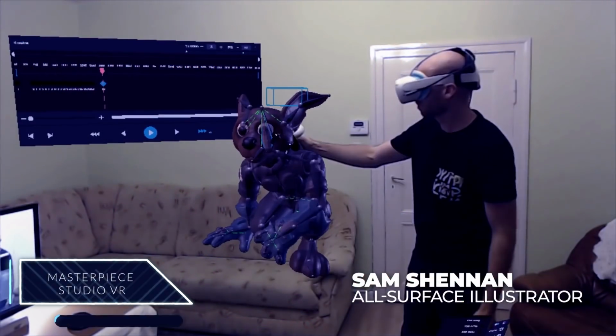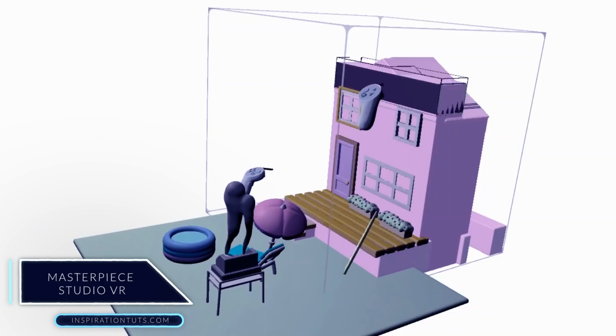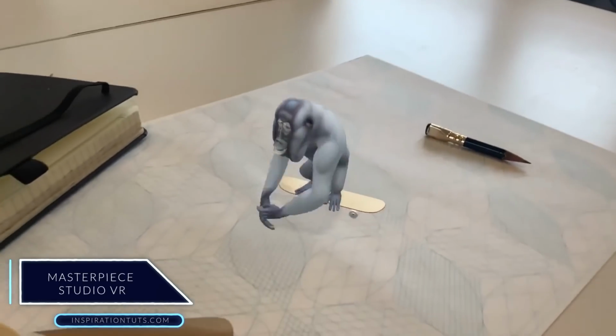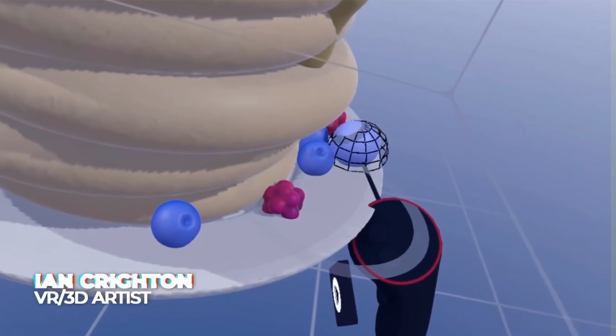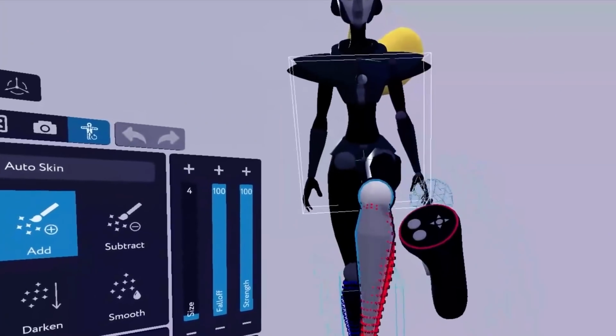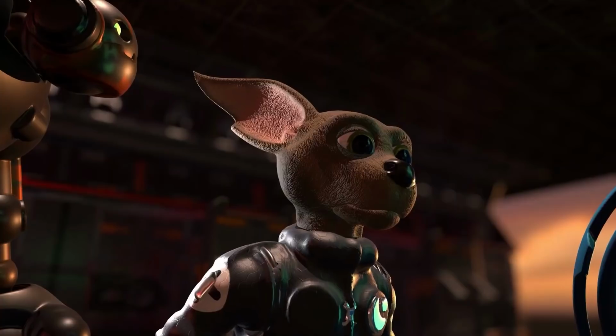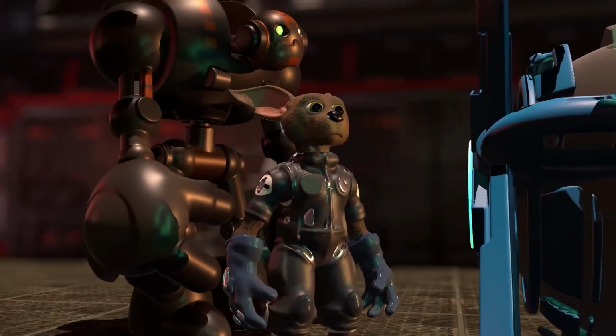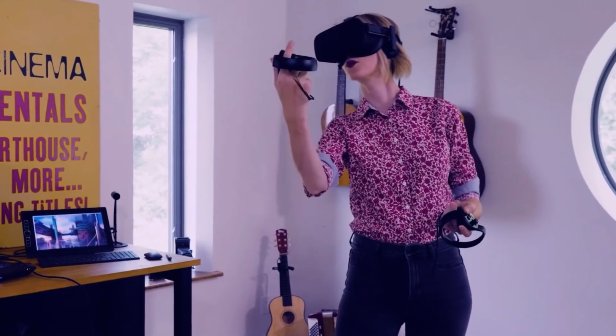Next is Masterpiece Studio VR. Masterpiece Studio is a real-time immersive 3D suite. It is a VR modeling and texturing app that is available now for free, allowing everyone to create their 3D objects, sculpt them, add textures, rigs, and animate them all in VR environments, which will allow everyone to bring their ideas to life in an easier and more interactive way.